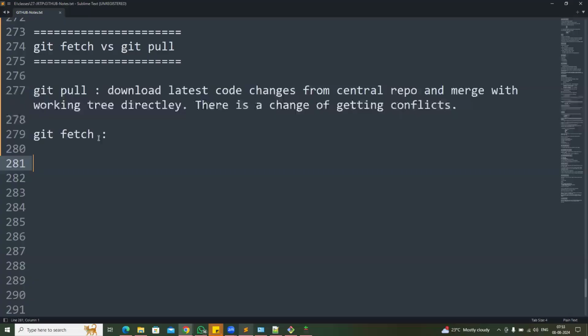So now see here, the git pull command downloads the latest code changes from the central repository and merges them with the working tree directly. There is a chance of getting conflicts here.